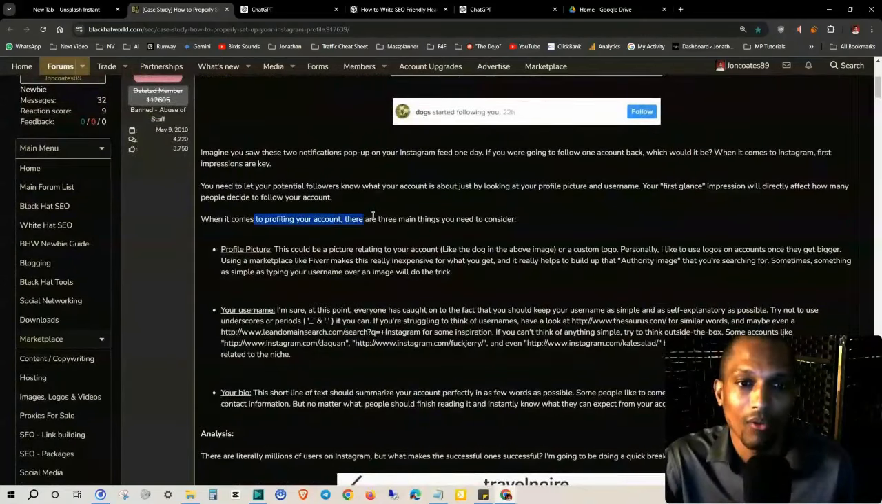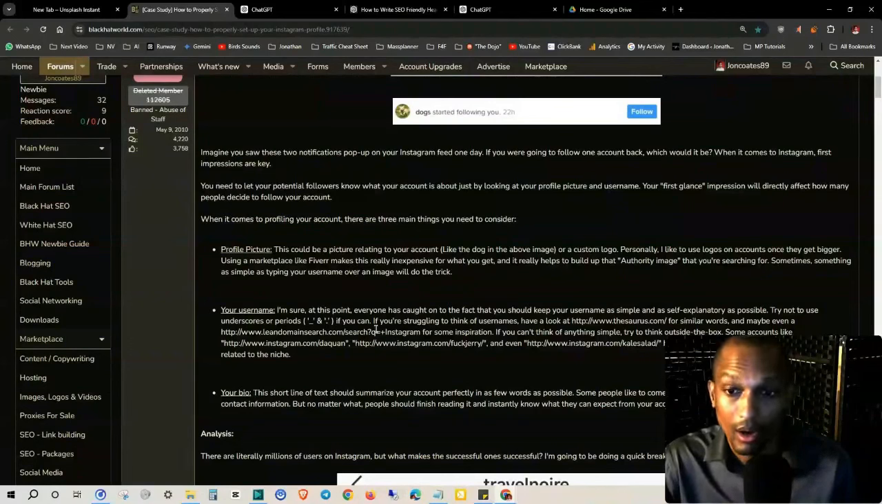So when it comes to profiling your account, there are three main things that you need to consider. Number one, the profile picture. This could be a picture relating to your account, like the dog in the above image, or even a custom logo. Personally, I like to use logos in accounts once they get bigger.